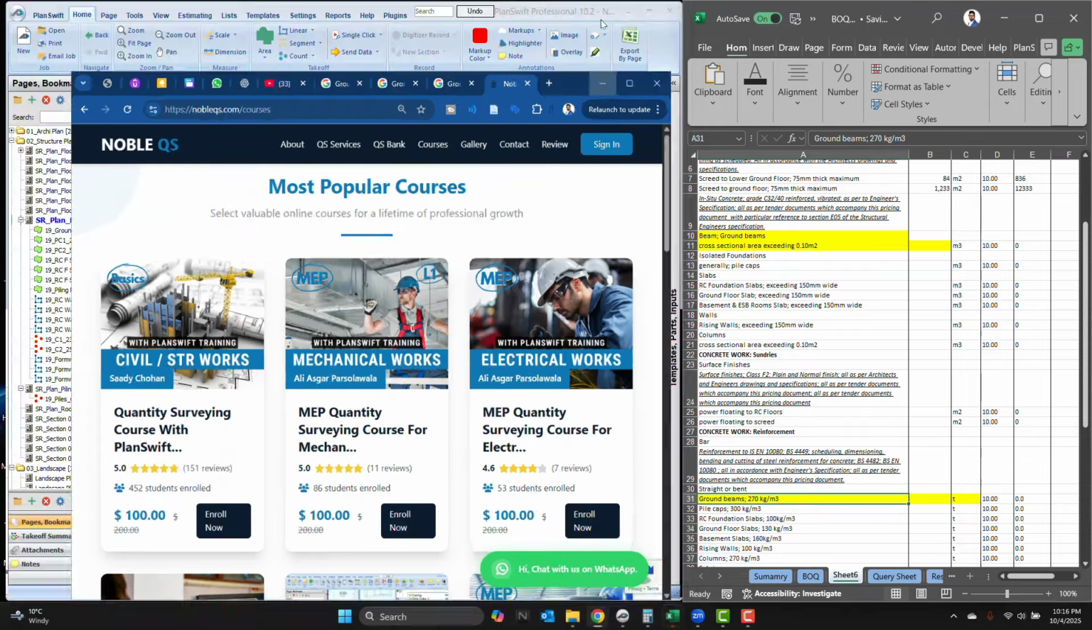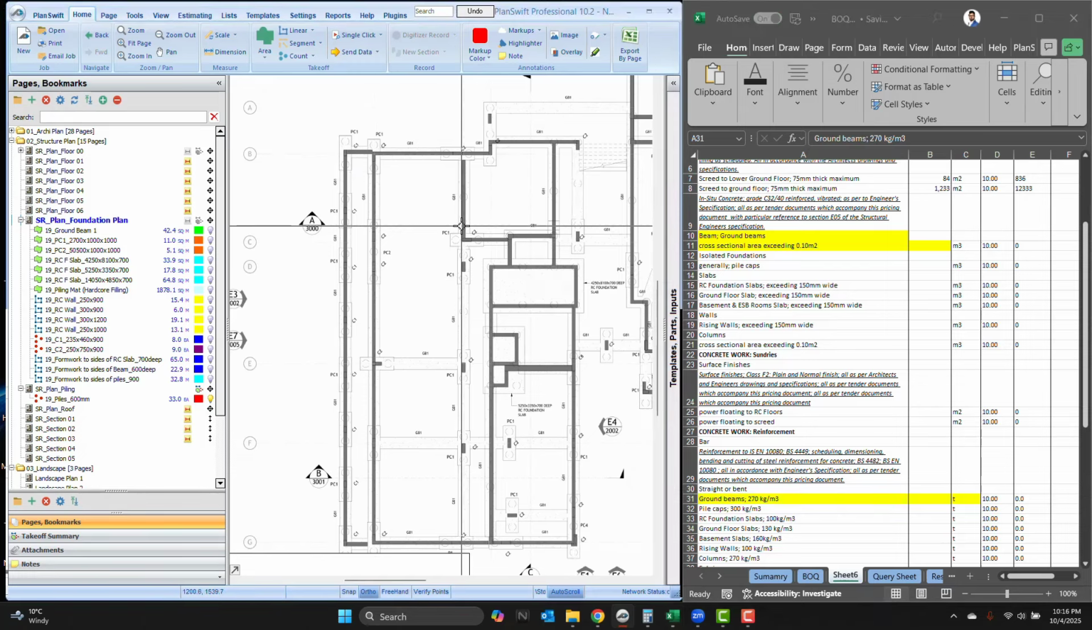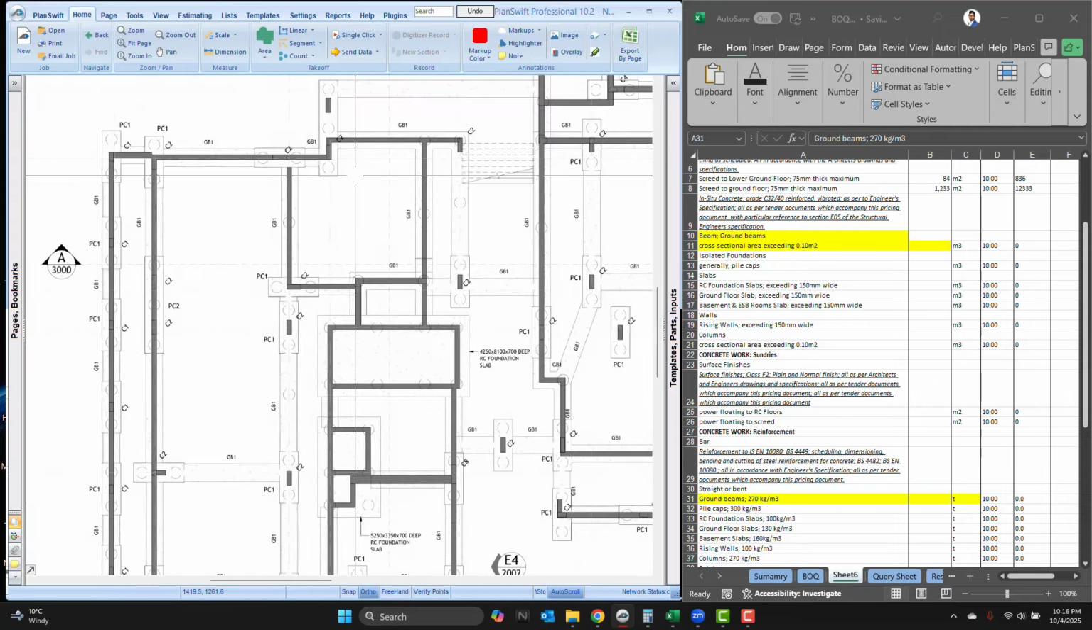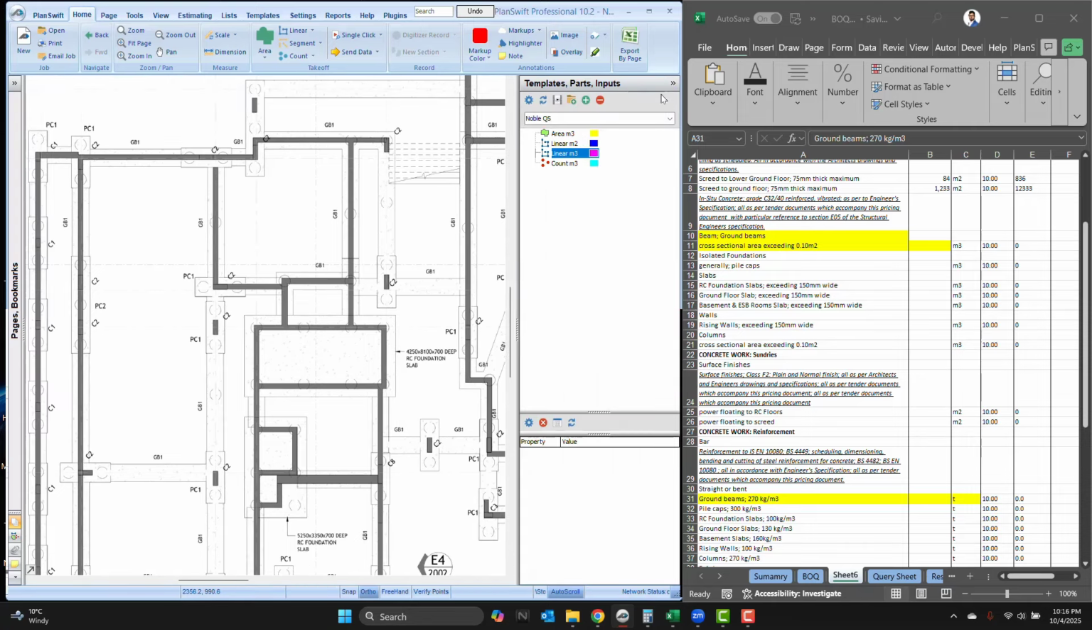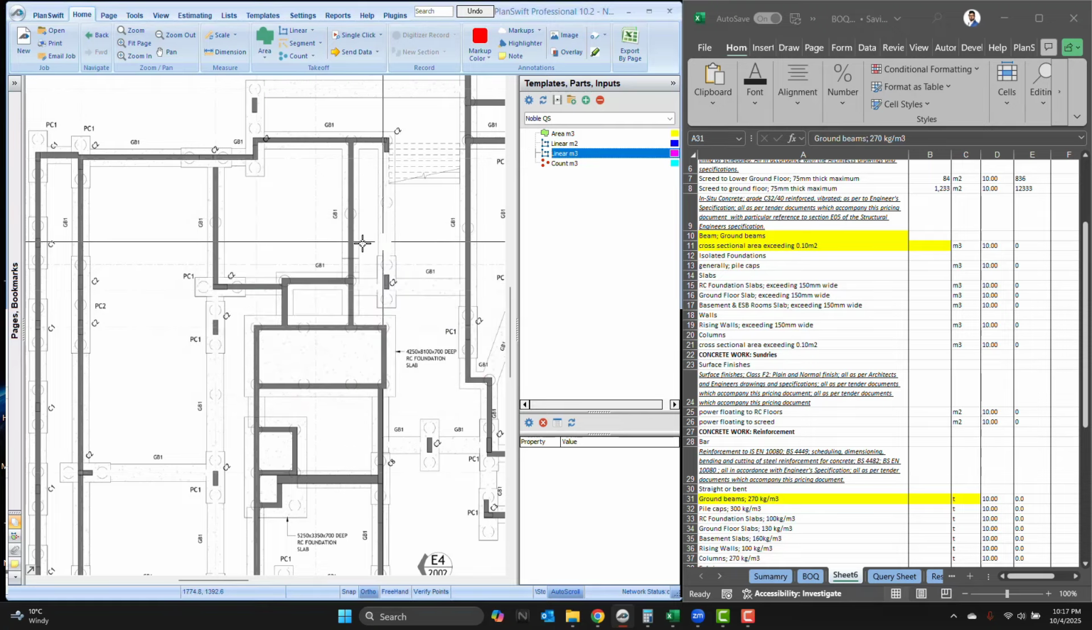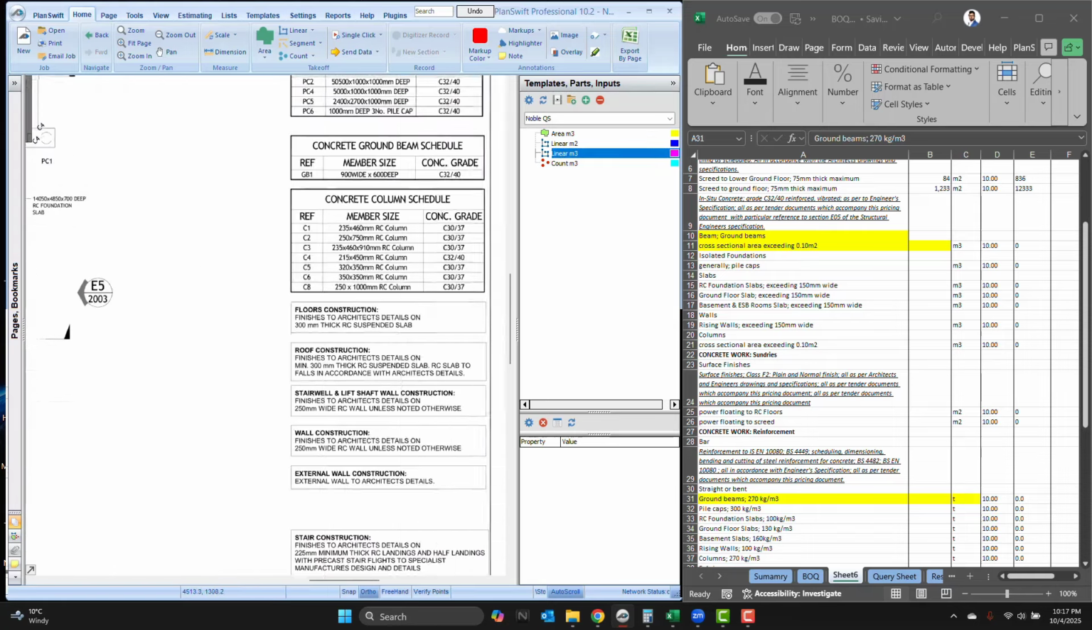But let's just focus on ground beam quantity, how you can measure the quantity. So here, first thing, I need to create an item. I have the templates already. I'll right click on the right side. Here I have a few templates. I'll click here, linear. I'll give it the name ground beam. And before I start, let's just see the detail of a ground beam.